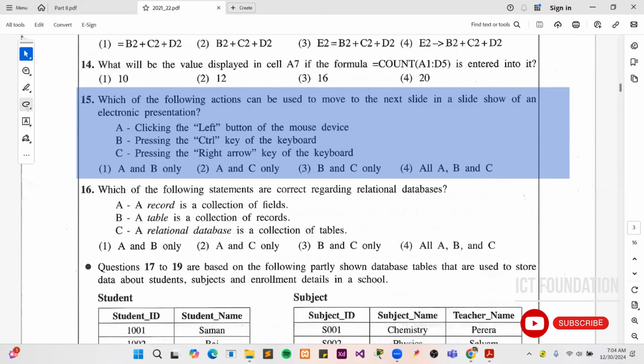So once you are clicking the left side of the mouse device, that won't make any changes in the slide, because you are just clicking the left button of the mouse. That won't affect it. Pressing the control key of the keyboard. Then you have to click the control key of the keyboard.